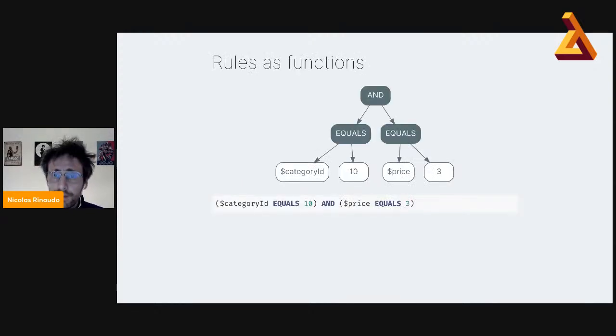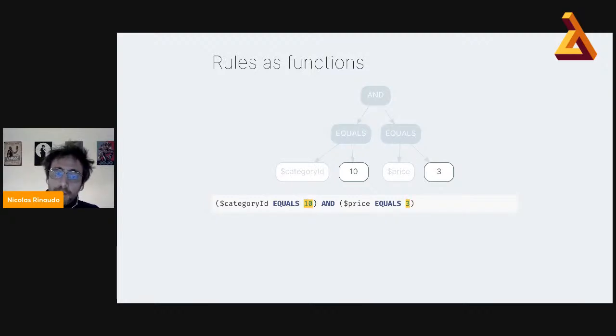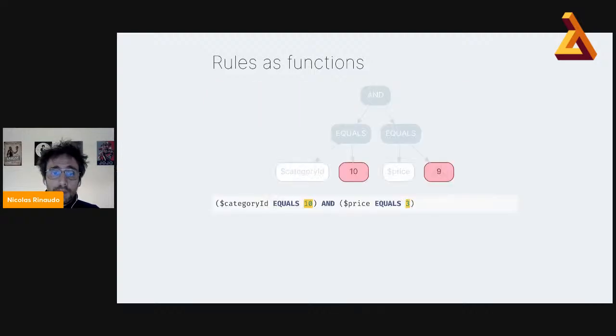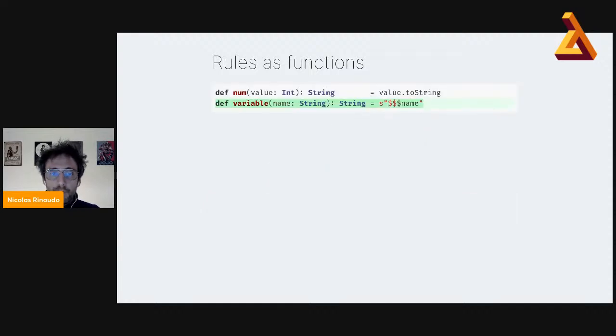So again, this is our DSL, and we're going to run through the same process, but with a completely different encoding now. This is our DSL, and how would we encode 10 and 3? How would we encode numbers as functions? Well, we could create a num function, which takes an int and returns this string representation. Similarly, this tells us how to encode numbers. Similarly, variables, well, we'd encode them as a variable function, which, given a name, returns the string representation.